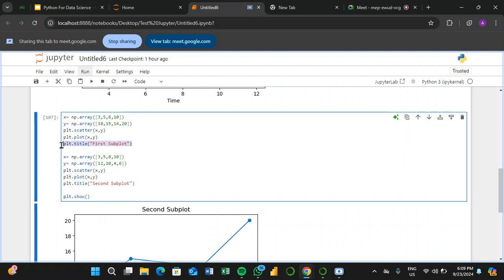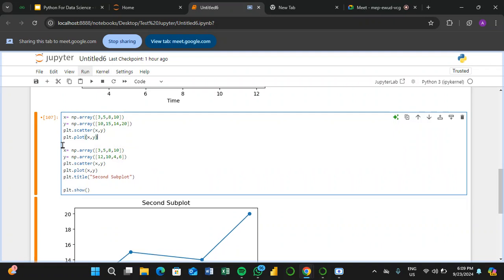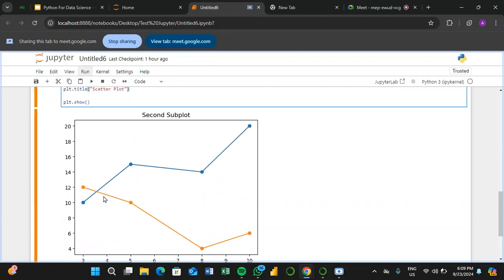So yeah, the plt.title here is only for one. The last plt.title is the one that will take precedence. So let's just put scatter plot. So you can see the plot, scatter diagram, scatter plot.